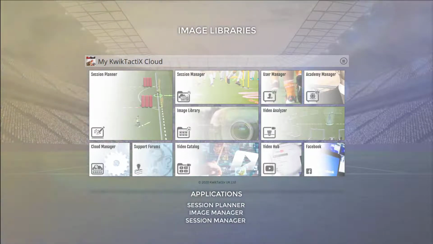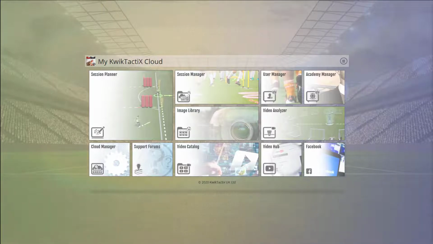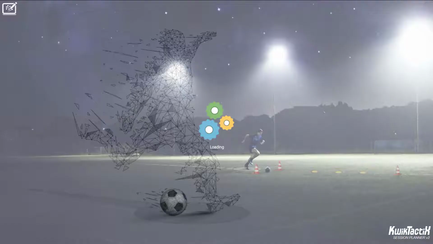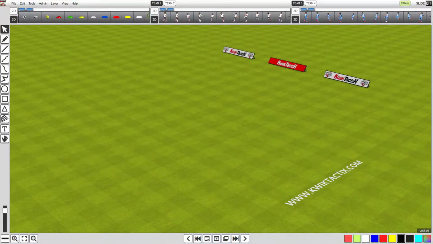We recommend you check out the Work Folders tutorial to learn more about the 4 types of work folders you have. Okay, for the purpose of this tutorial, we will just be focusing on exporting your Session Planner creations to your image library. So go ahead and launch your Session Planner, if it's not already open. Whatever you have on your Session Planner canvas can be exported to a JPEG or PNG image on your library.